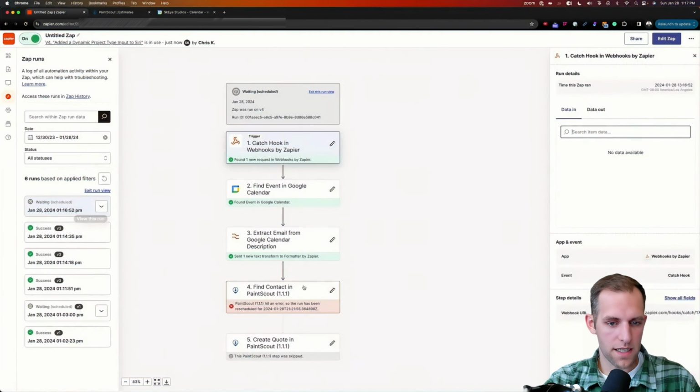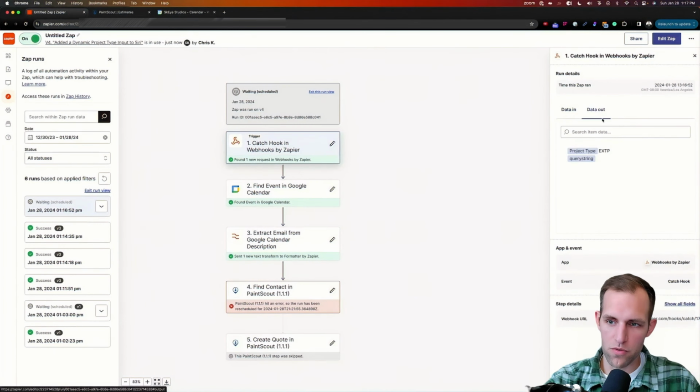And again, like I said, there's just this error with PaintScout in particular. It's maxing out because I'm trying so many different runs in a short period of time. Once this becomes a verified app, that's not going to happen anymore. But I do want to show you that we can see the value that came in through the data. So because I said EXTP, it came in like that.